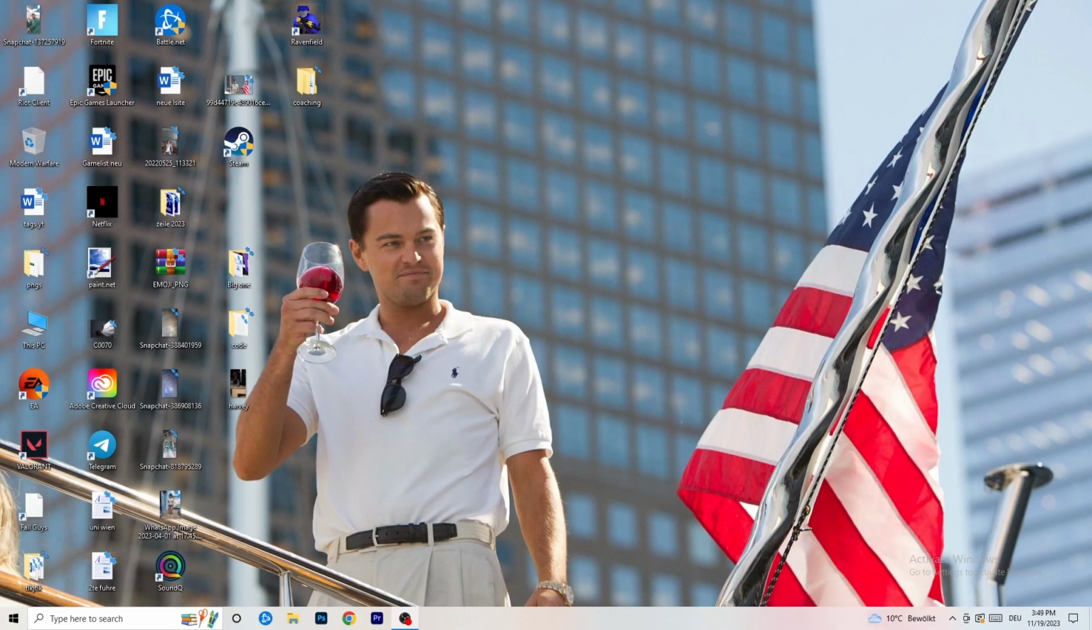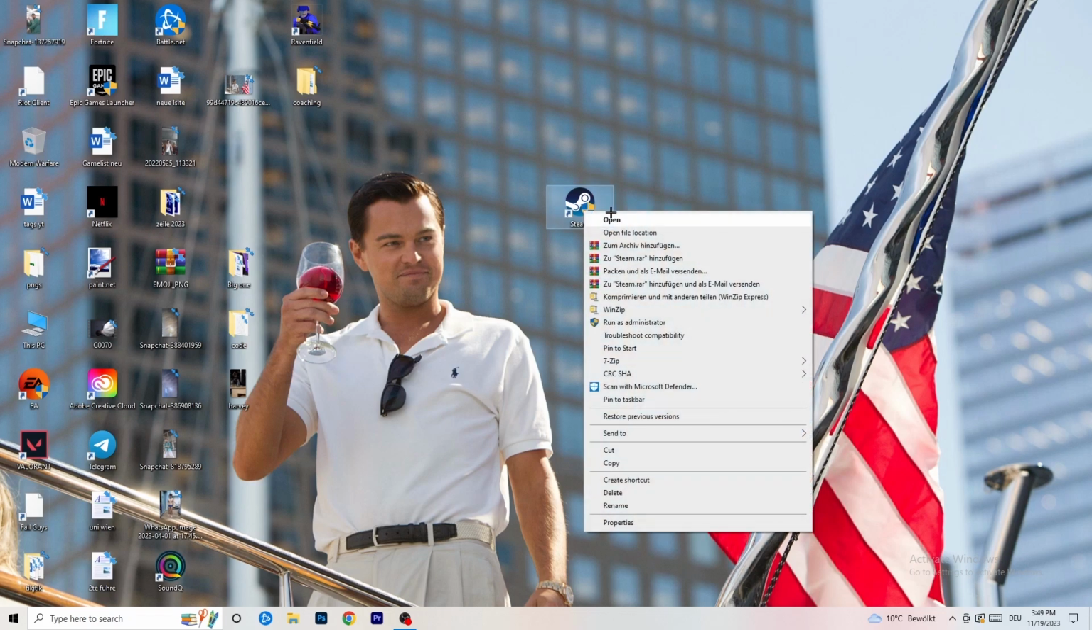So the first thing I want you to do, if you have any kind of not launching or starting issues with your game, is to take your launcher shortcut on your desktop if you have one. For me it's Steam. I'm going to take Steam and drag it into the middle of your monitor. Then right click it and go down to the very bottom where it says properties. But before you do that, you can try to click on run as administrator. This will start your launcher in administrator mode.